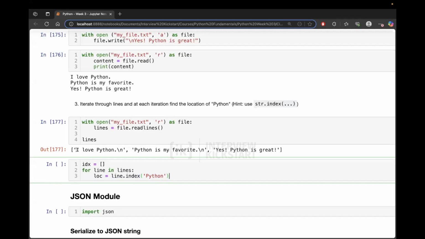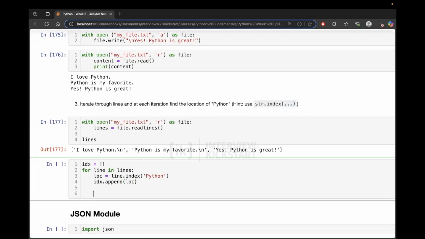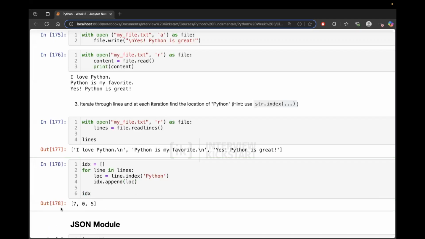For example, in this one, it starts from 0, 1, 2, 3, 4, 5, 6, 7. And in this one, it starts from 0. Here we have 0, 1, 2, 3, 4, 5. And after we find that number, we are gonna collect it in our list. So index.append(location). Okay, and then this is how index looks like. So we have 7, 0, and 5. These are where these substrings happen.